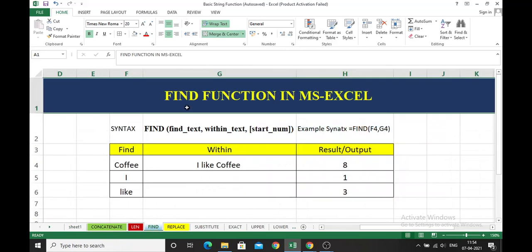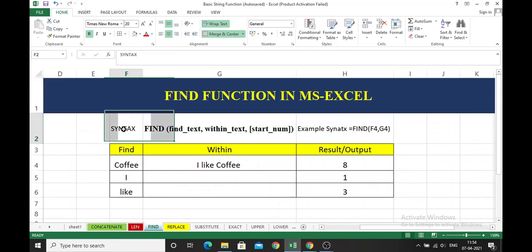Now we are going to see the third function available with MS Excel, that is the find function. For that, the syntax is FIND, F-I-N-D, find is the keyword. Then the syntax goes like this: find text, comma, within text, comma, start number, and close the round bracket. Here I have given a sentence, in fact: I like coffee.